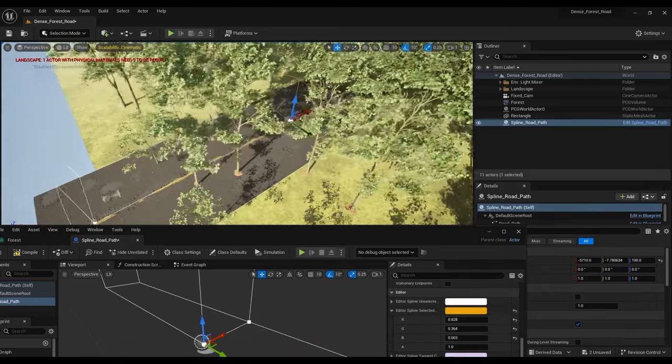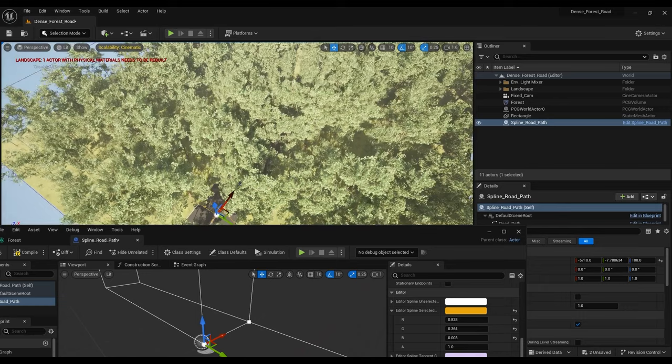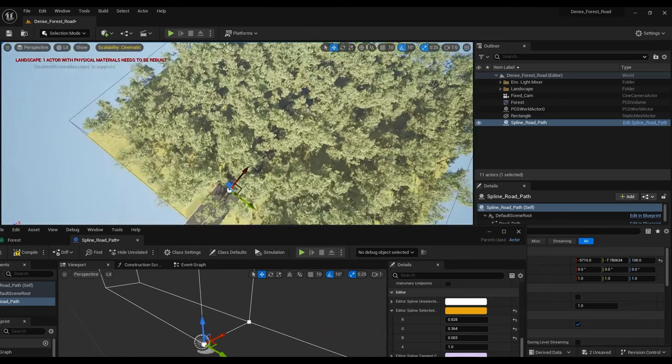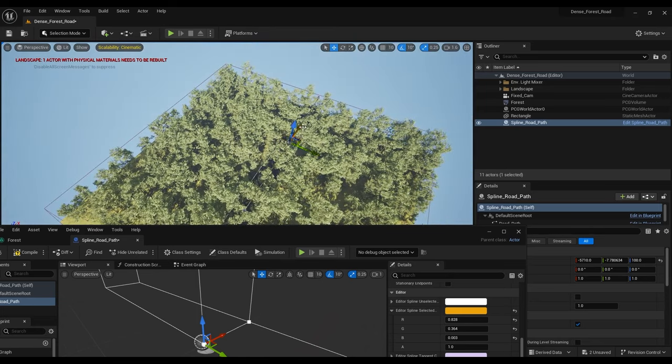Now let's align the spline with the road in our scene. This ensures that no trees populate the road area, maintaining realism and accuracy.